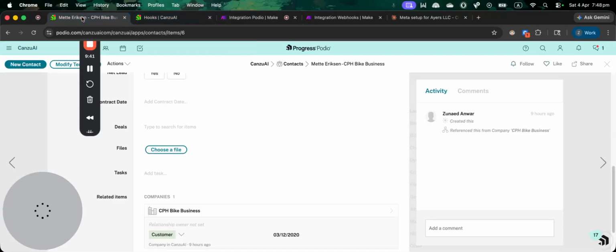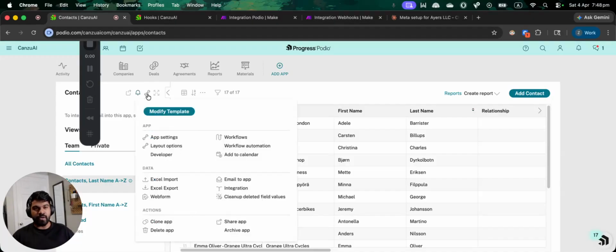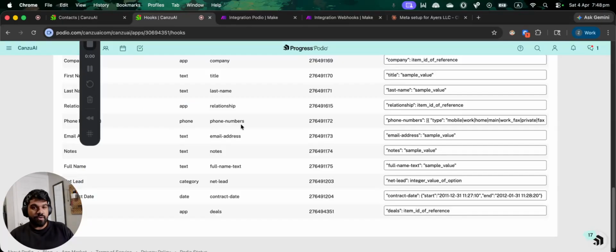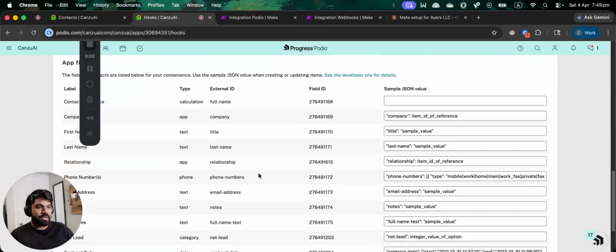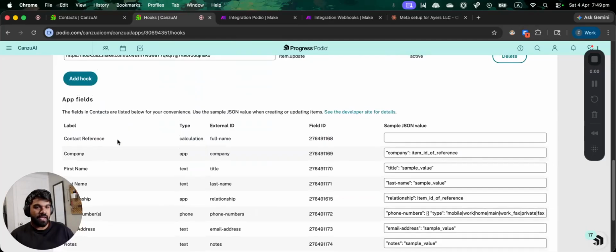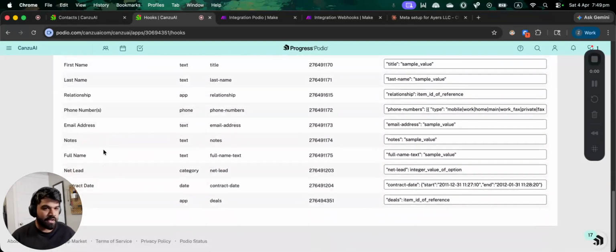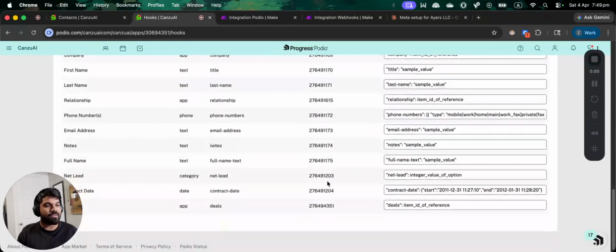So we're going to go into our contacts, our main contacts, or any of these really, and they'll have a little wrench button here. You want to click that. You want to go to developer, and click developer. So once you've hit developer, it takes you to this screen. And in this screen, you want to scroll all the way down until you can see all of the fields that you have set up. And for your contact record, right? So these are all of the contact fields. And in the contact fields, you can see the names and you can see the field IDs. This is what we need, right?